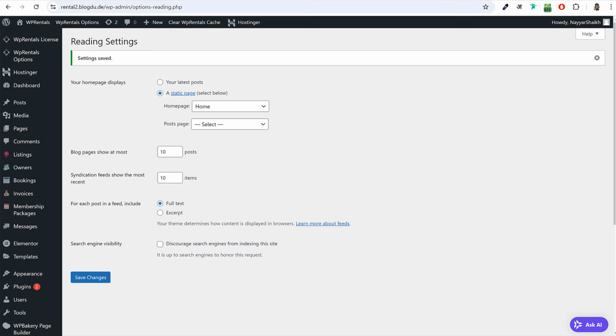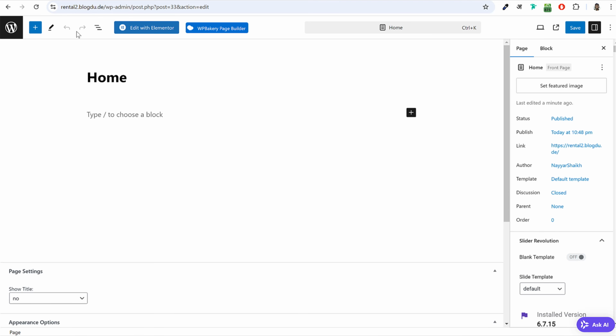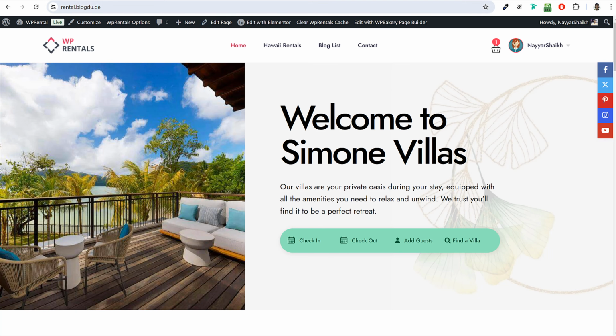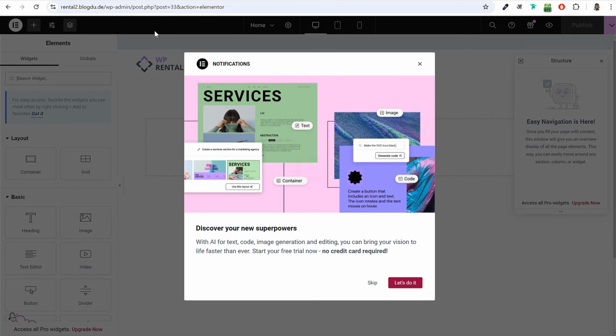Okay. Again, come back to your dashboard, click on pages. Now, as you can see, besides home, it says front page. This is now set as a home page, front page. Click on edit. Now let's style this thing. Let's see how we can design or style it. To style it or to design it, we'll be using Elementor. So you'll see this button at top, click on edit with Elementor.